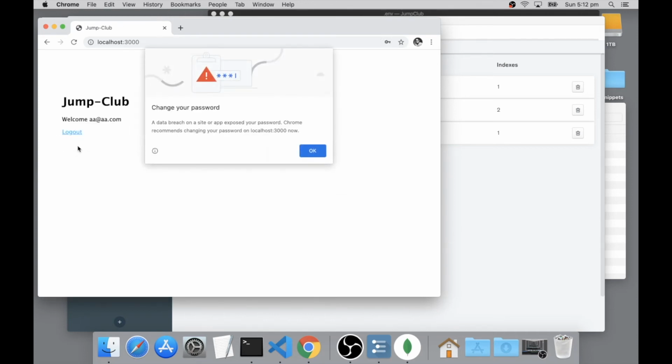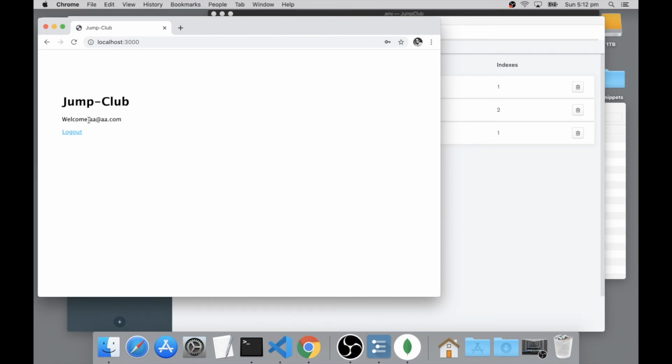Now, if it worked, oh, there, it's going to tell me that I've got a crappy password. Okay, but you see what happened? It logged me in.